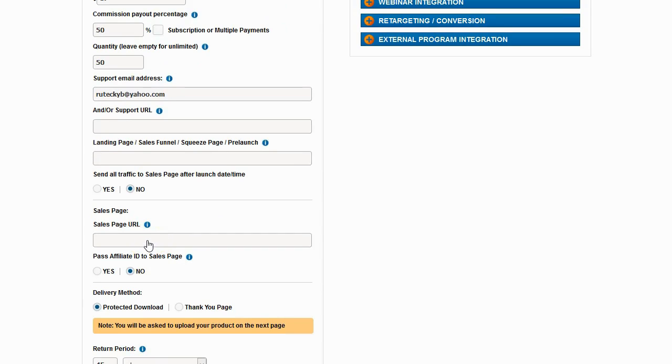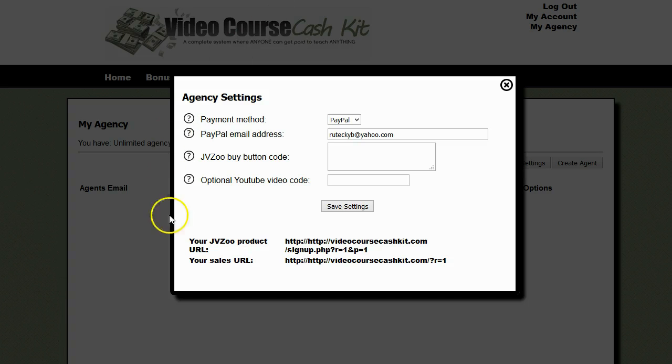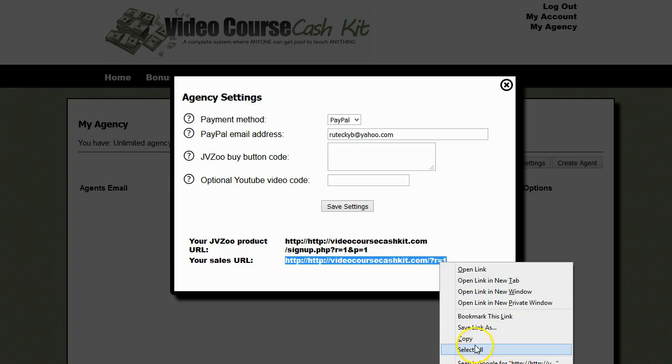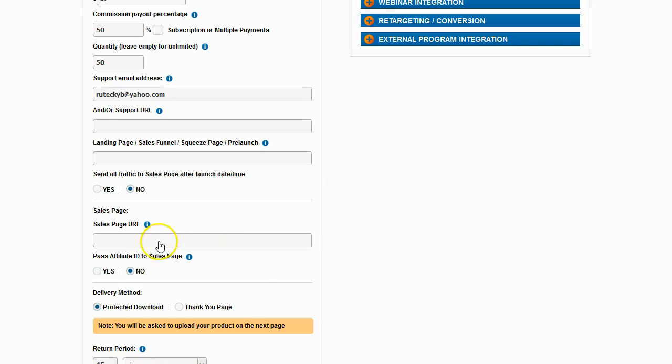Now, the sales page URL is going to be your special sales page URL, and you actually get that from your agency access. So right here, you can see it says your sales page URL. I'm going to go ahead and copy this. I'll take it back over to JVZoo, and I'll paste it right in there.